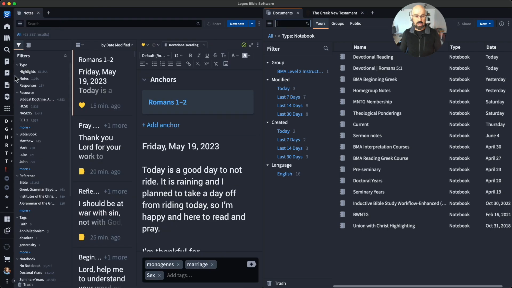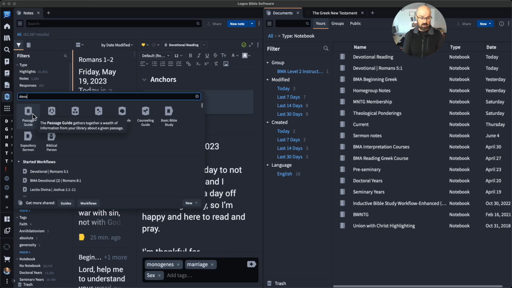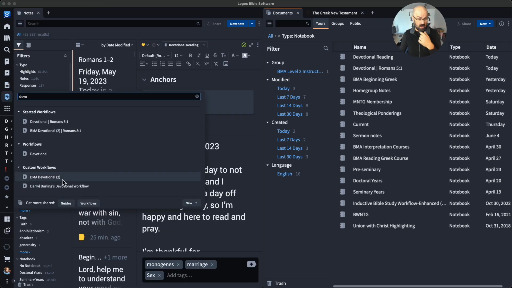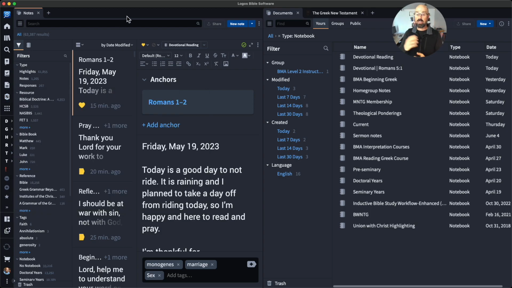I tried building my own, which you can see when I come in here and go Devo. Again, you can see I created my own BMA devotional, or Daryl Burling's devotional workflow. So I did try that, but again, the same issue cropped up. Every time you ask a question, it creates a new note, and every day creates a new notebook. And so that becomes quite untenable quite quickly.